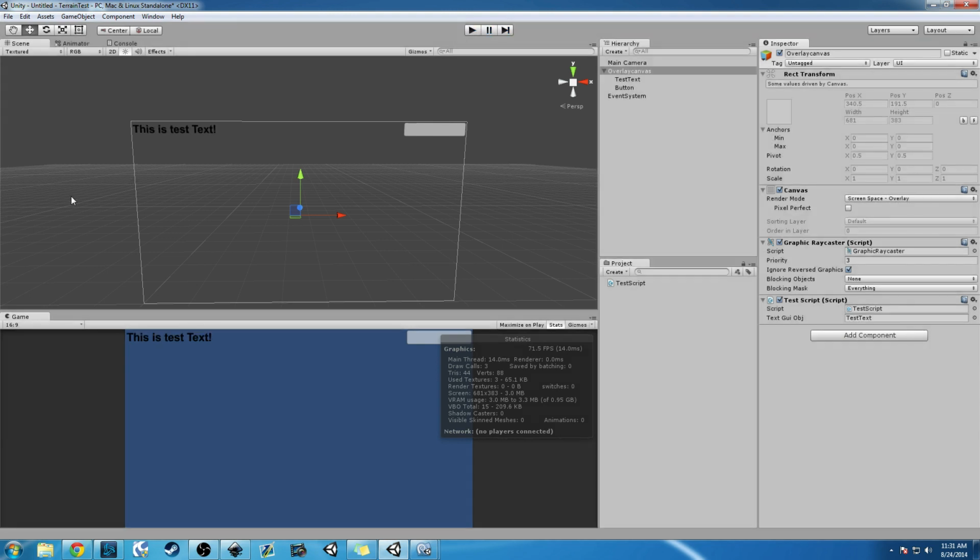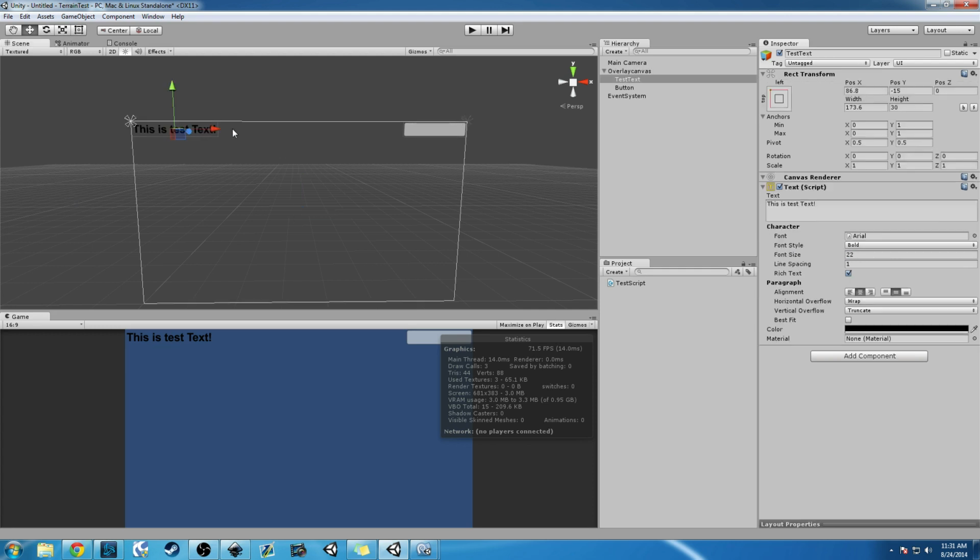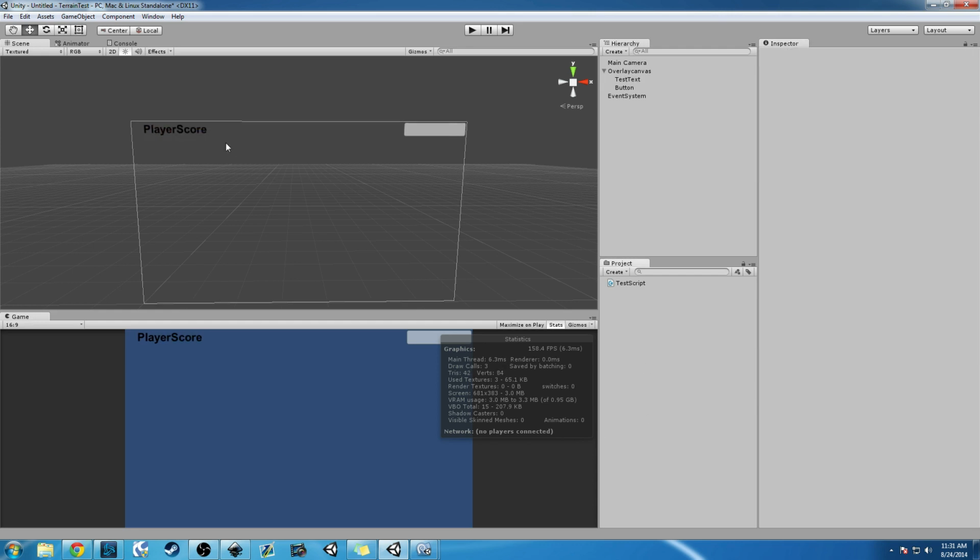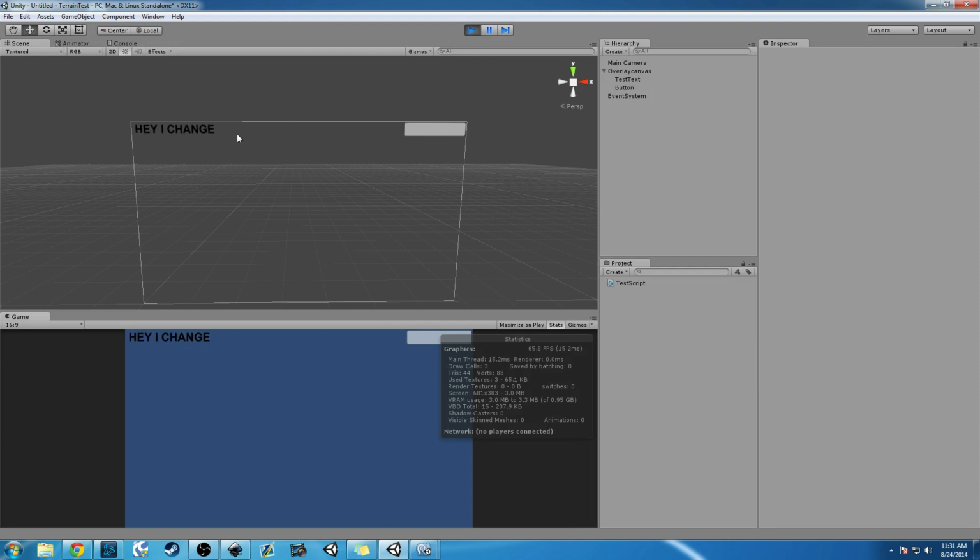What I've been doing in some games is making these descriptive. Say this is a test text, like a player's score. You can go ahead and actually type that in there. So in the scene view, we know what that should be, right? We know in game view it should be player score, and when we press play, hey, I changed. Oh, that's not the score. We know that that needs to be fixed.